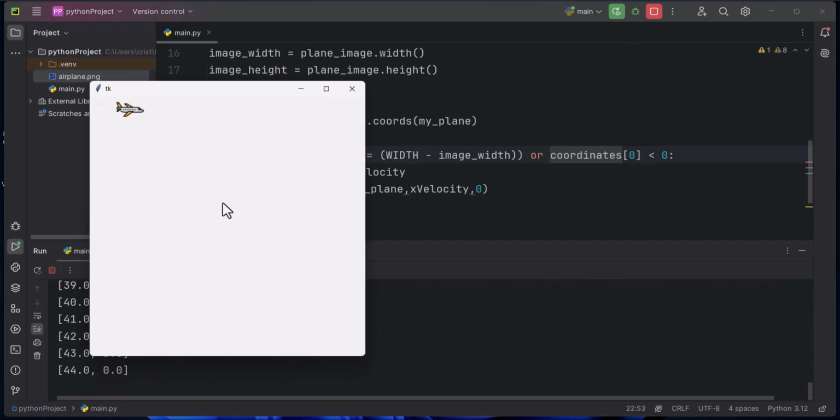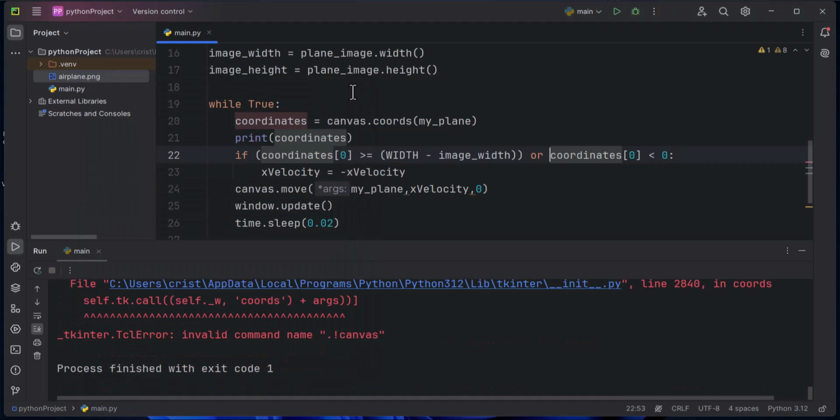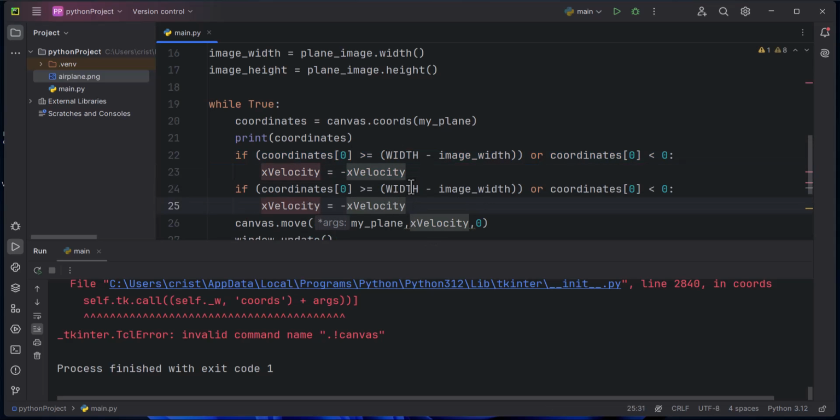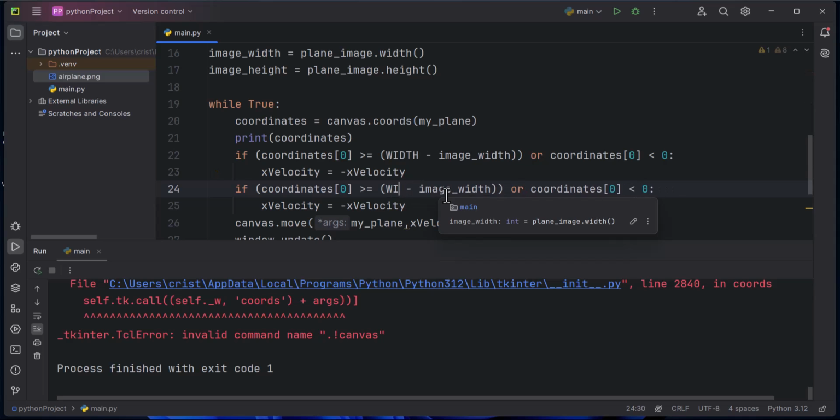Right, let's run this. Now it's going to the right, we wait. And now it's bouncing back, as you can see, and it's not going over the wall. And this is fine, this is working, we don't need to do anything there. I'm gonna close this. Right, let's do the same thing for the y axis.